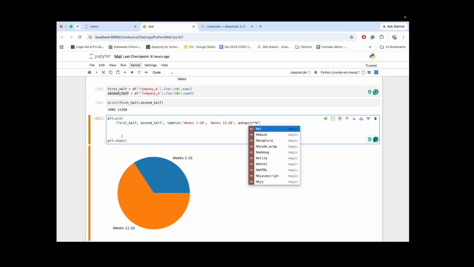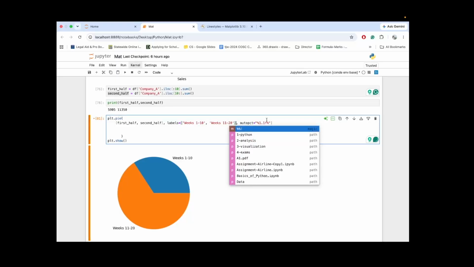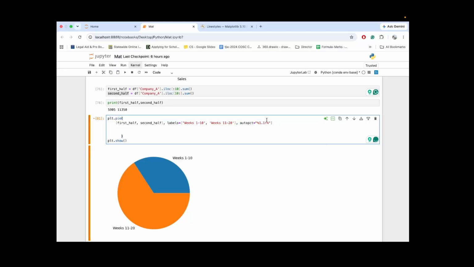Let me check. Okay, that will be a string, and after that you need a 1.1f, but why is it not in red? Autopct. I forgot to close this one. Okay, that's it.